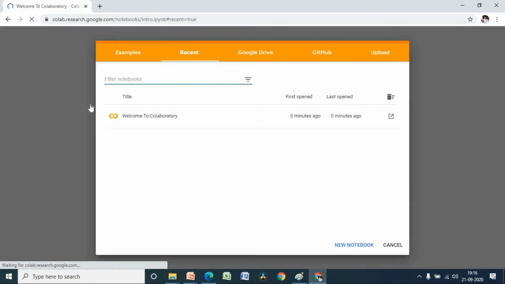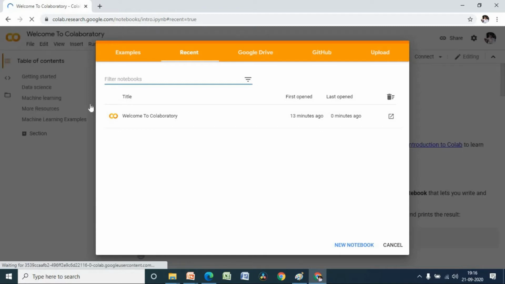A pop-up opens which shows us the recent notebook files we have used. I didn't use any notebook files, so we cannot see any files here. There are some examples given.